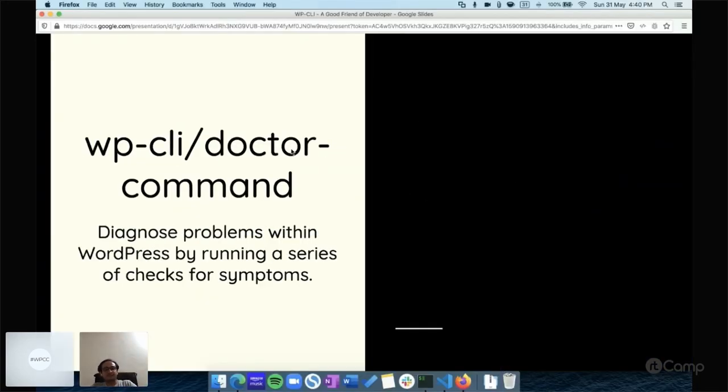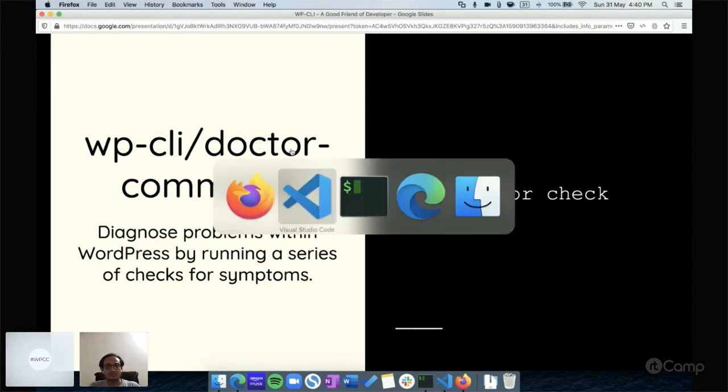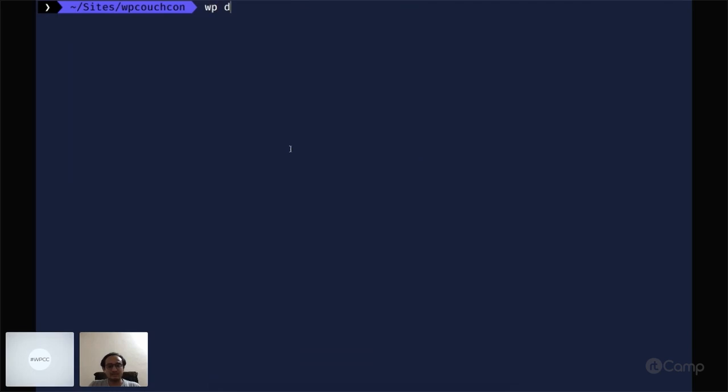Next command is the doctor command. The doctor command is like diagnosing the problems within WordPress by running a series of checks. So we will see what checks this command provides and how it can be helpful. If you want to have the check names, you can just run the command wp doctor check, and then you can see. Now let me show you an example.